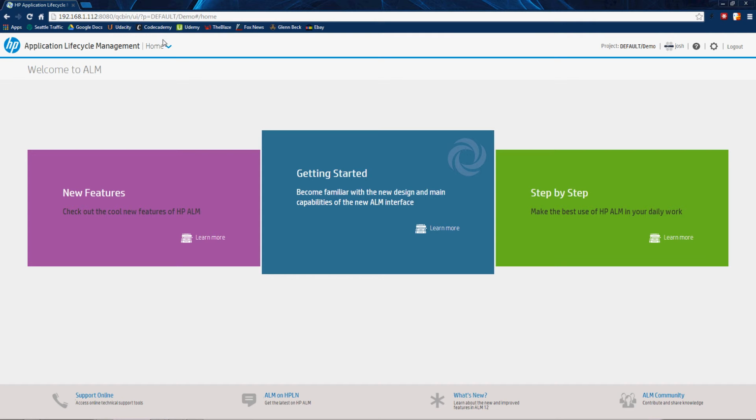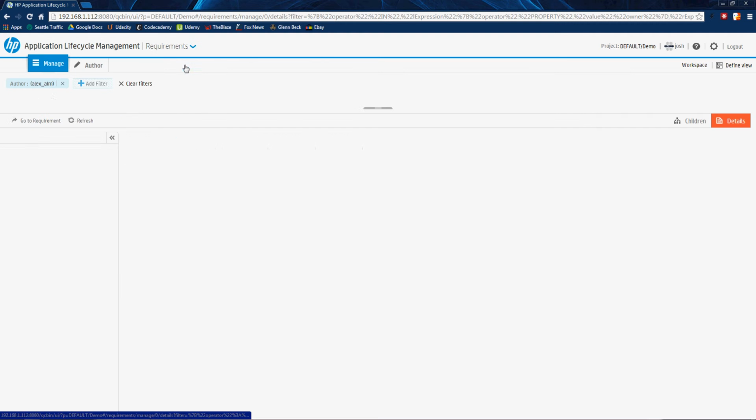Okay, one of the limitations of the web client is that it only allows the requirements and defects modules inside of the web client. And there is some slight different functionality between the web client and the desktop client for these features. So let's hop right into the requirements.